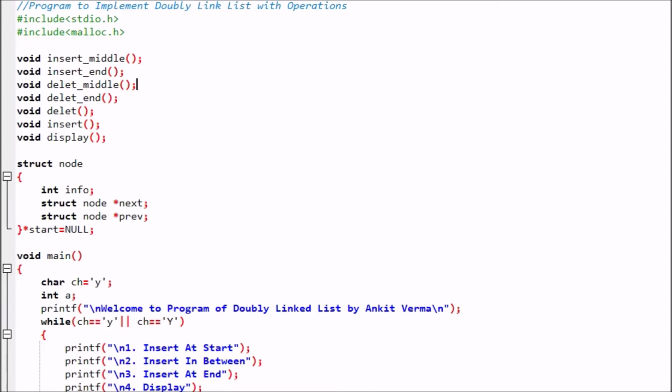Now we are discussing the program to implement the doubly linked list. We know that whenever the linked list has two ways, meaning it can move forward and backward, it is called the doubly linked list. Its operations are insertion and deletion at the beginning, insertion and deletion at the end and in the middle. These operations we are going to perform in this program.